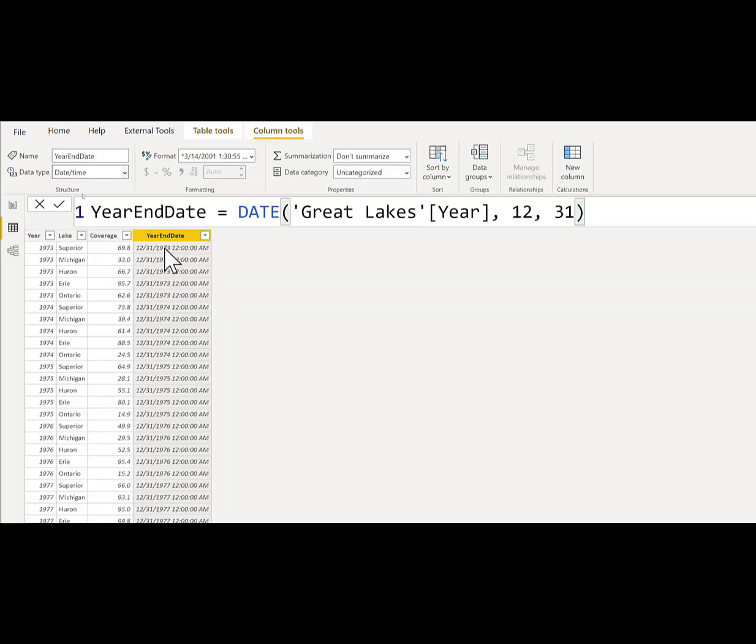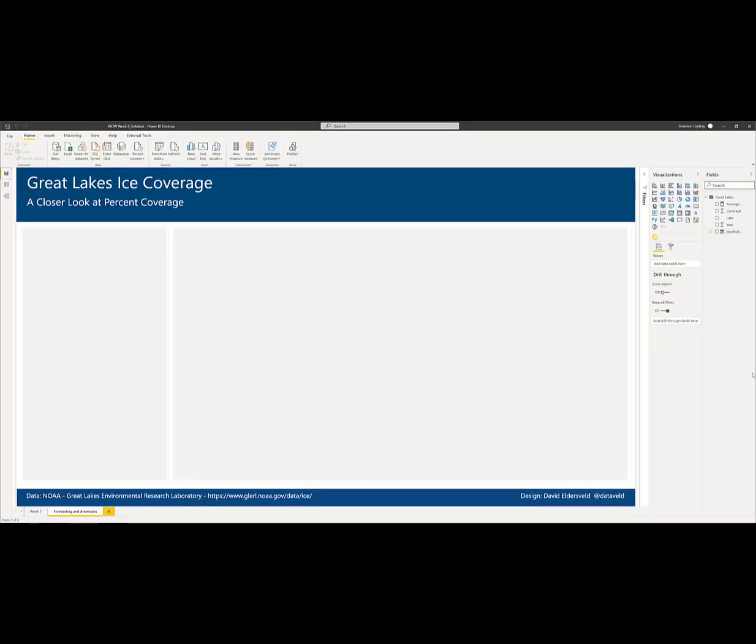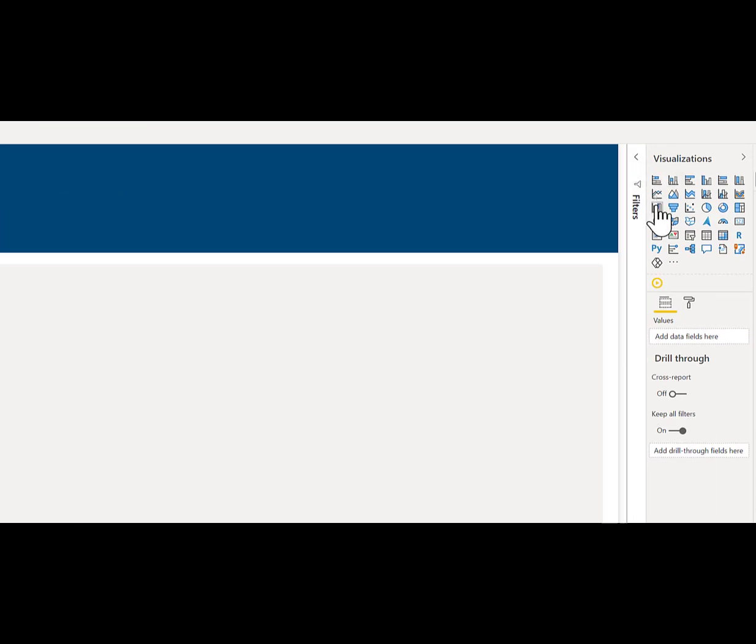So we've got our year-end date, and we will need that to be able to make the anomaly detection function properly. So step 1 is always making sure that our data is shaped in the way that it needs to be to build our visualizations. Looking back at the requirements, you will remember that the first requirement is for us to create a line chart of the average coverage by year, and we're going to do a little bit of forecasting on this line chart. So I am going to go ahead and start by dropping a line chart onto the canvas here.